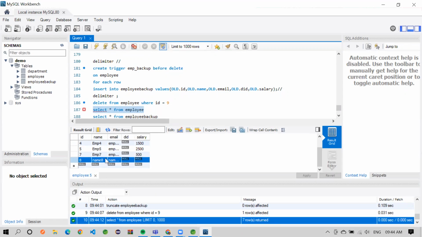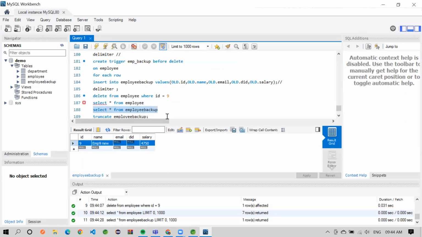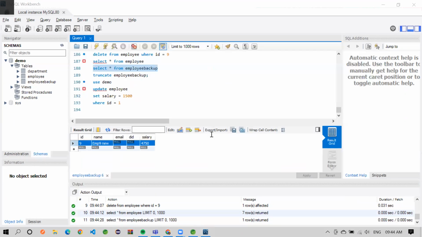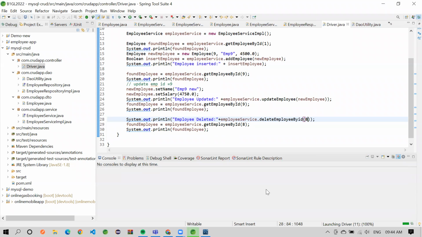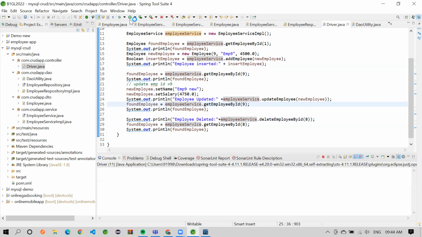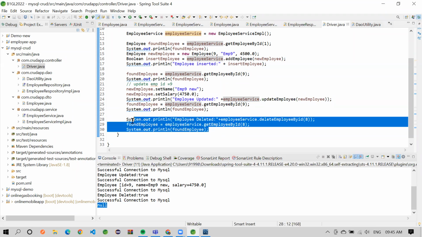So now let me just delete this particular ID 8. If I go to the backup, you can see 9 is here. So let me delete 8 from my application. Okay, let me run it. Okay, it's taking time. You can see employee deleted equal to true, successful connection, and it is returning me null. That means the employee 8 is not there.